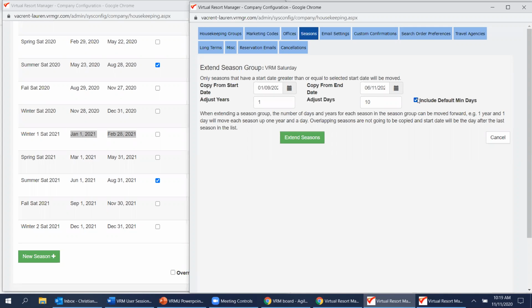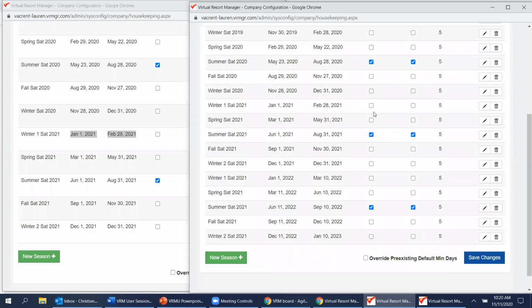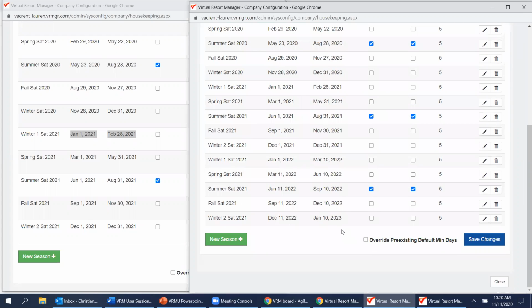Now you can choose not to, and it'll just be null or blank when you move to the new season. And don't worry, we're going to do a couple of extensions so you see them and run through some different scenarios, so you can get an idea of what we're dealing with here. Now, when I hit extend seasons, once this is done, at the bottom here we have our new seasons that start, as we said.